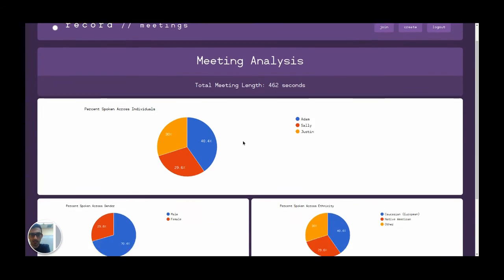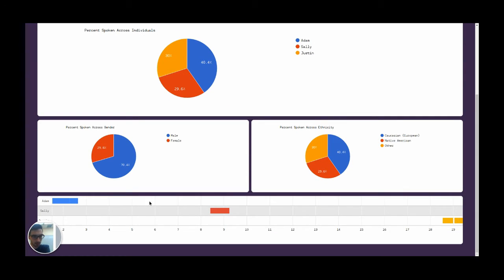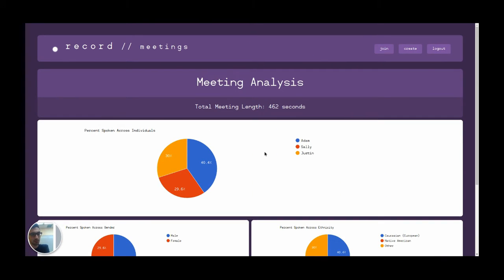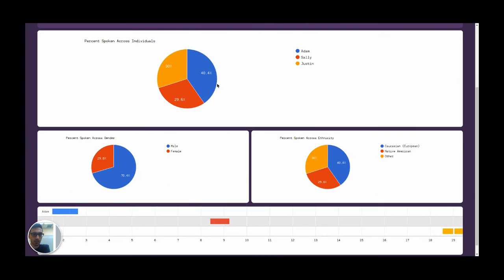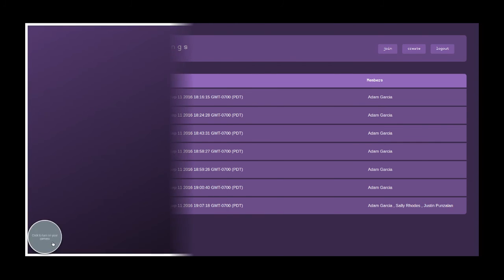This is some test data taken from an actual meeting where we were working, so it makes sense that there was a lot of dead space. But this works for meetings where there's just rapid talking, and we can see the word space presented across parameters such as individuals, gender, and ethnicity. So this concludes the demonstration of Record.